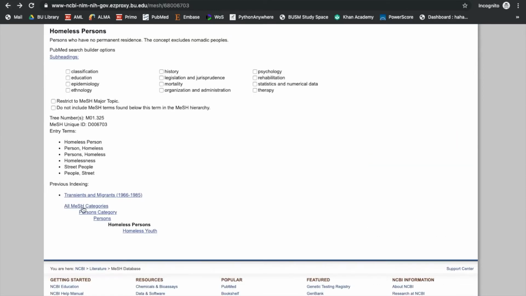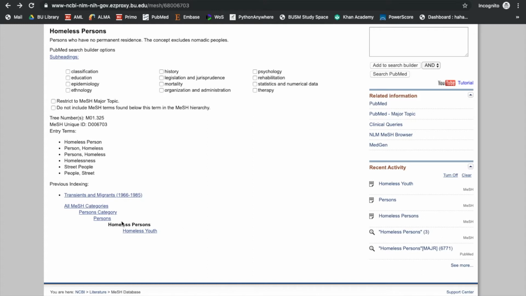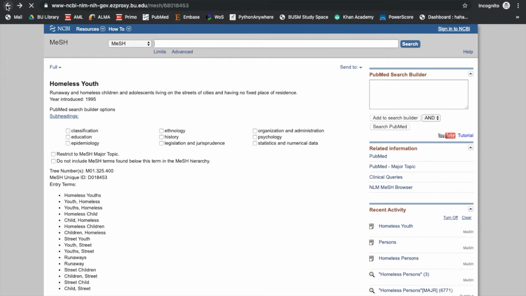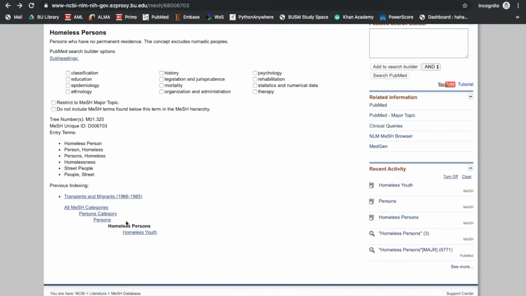Checking out where your term falls in the MeSH tree can help you figure out, again, if this is the right term for you to use in your search, if it's specific enough or broad enough to really capture the concept that you want to cover in your research. If you're specifically interested in homeless youth, you might want to use this term instead of homeless persons. Or if you're just interested in persons in general, say, instead of just homeless persons, you could just use the MeSH term persons.